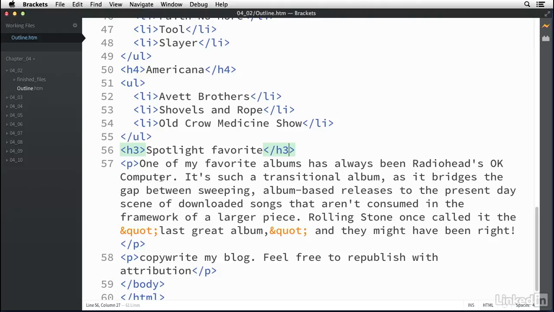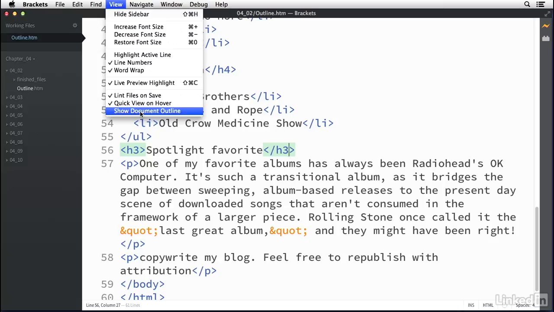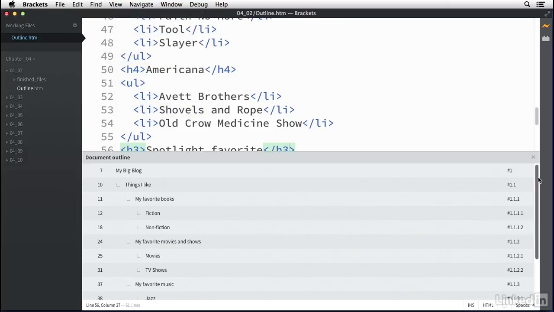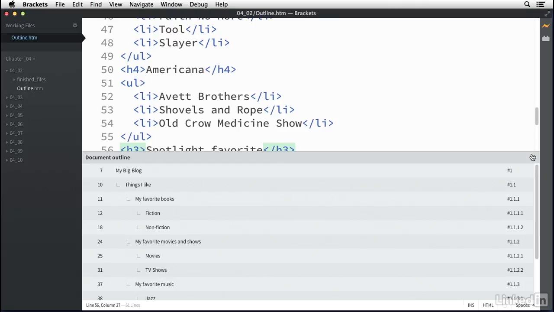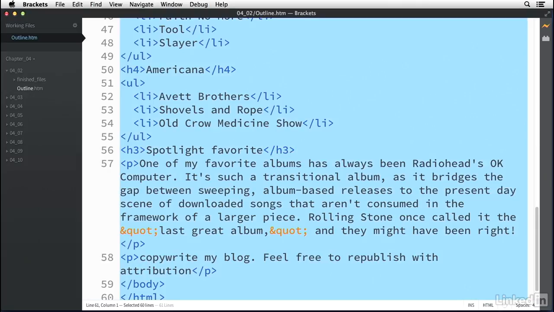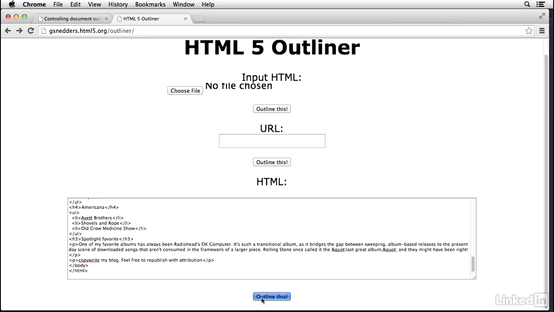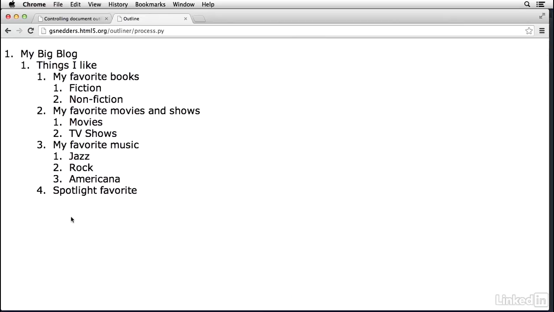I'm going to save this, and then I'm going to go back and check the document outline. Now this makes a lot more sense. You can see that we have my big blog up top, things I like. We have books, movies and shows, and music, and each of those has their own individual subcategories. And then finally, down at the bottom, we have Spotlight Favorite, which you can see shares the same level of importance as the categories themselves. And again, that was my own personal choice to make it have that level of importance. If I tested this online in the outliner, you can see it gives us the same type of outline.